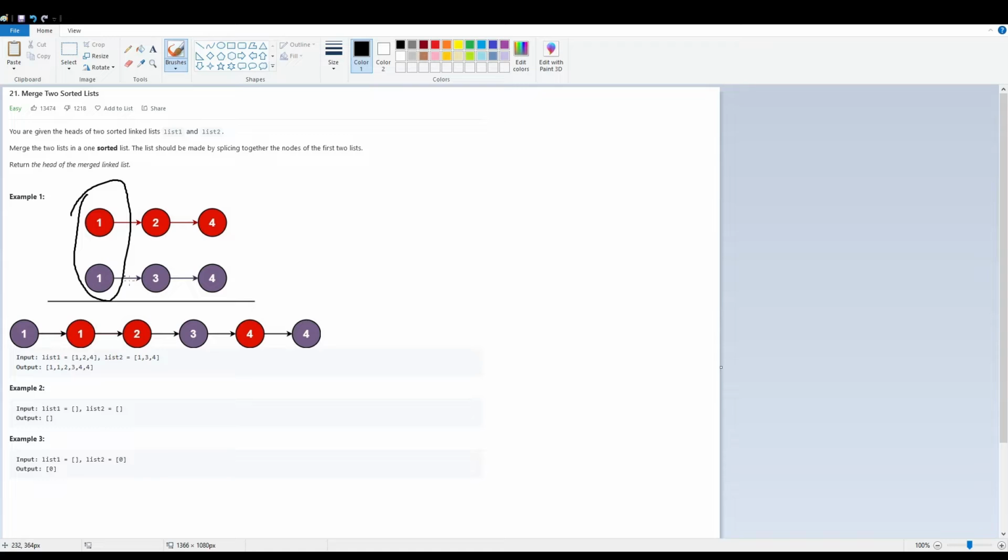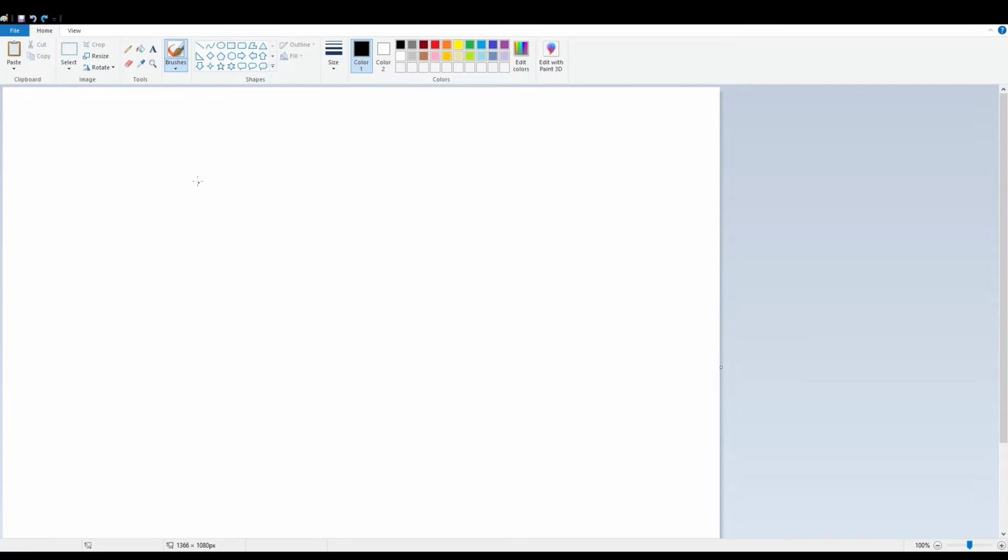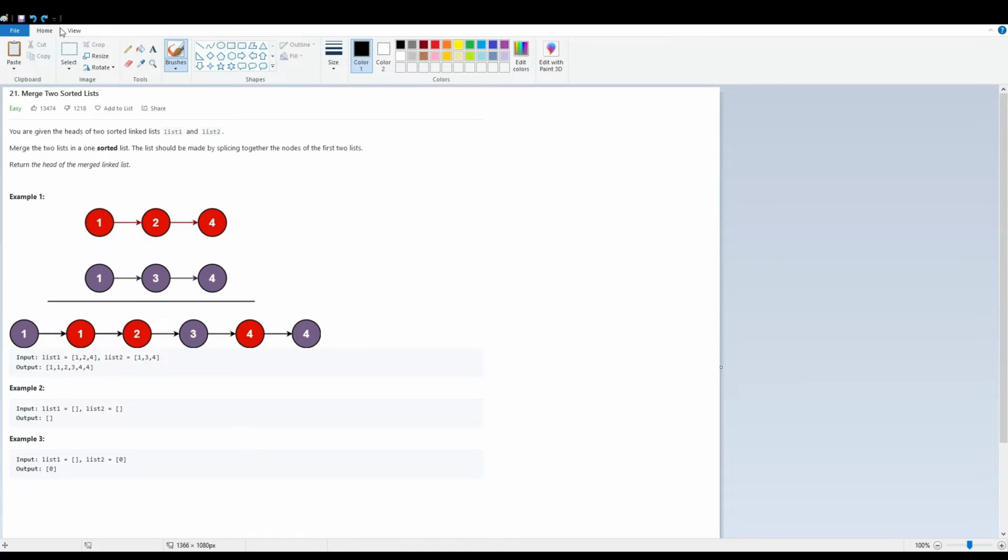Now let's say we choose this head up here, and then this is the new head, okay? And then this head is obviously smaller than this head, but we can't exactly do this, or else it becomes out of order. So it's actually much easier to create a new blank node pointer.